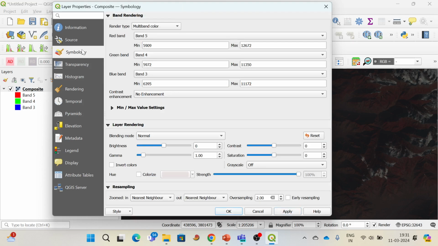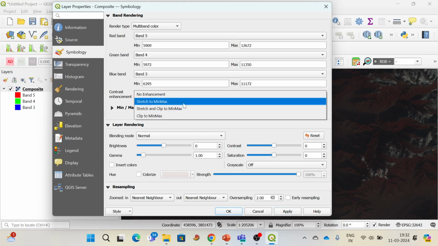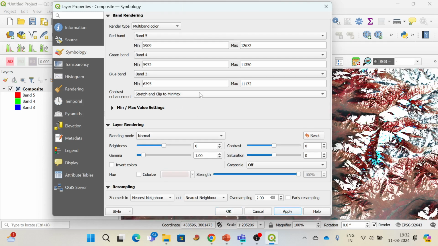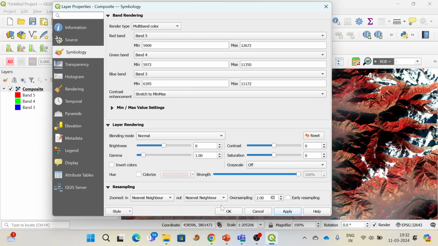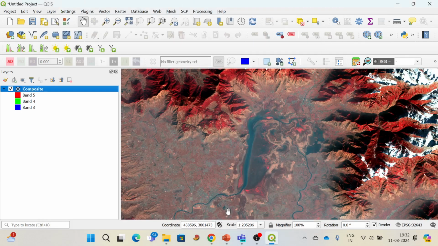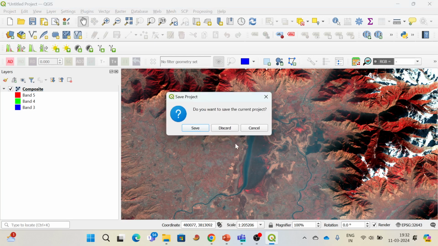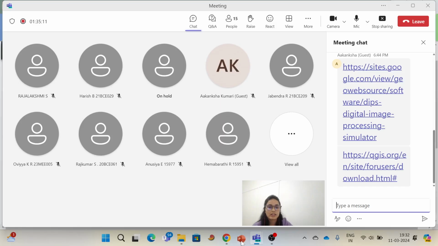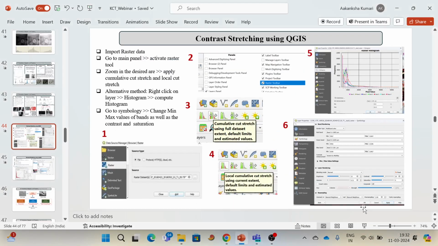But the better method is just go here, contrast enhancement, and go to this and then apply. Go to this, then apply. You can see the changes. Okay, so this is how contrast enhancement is done in QGIS. Now I'll go to the slide. So this part I have done.